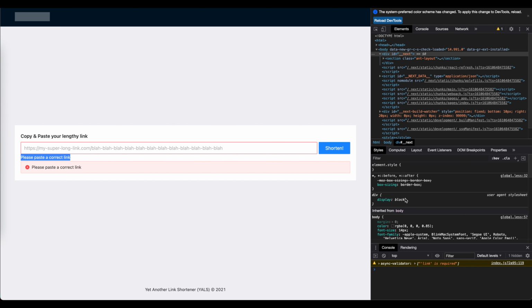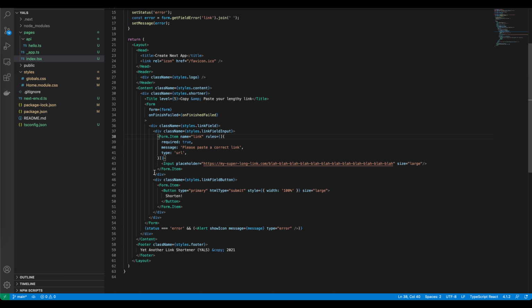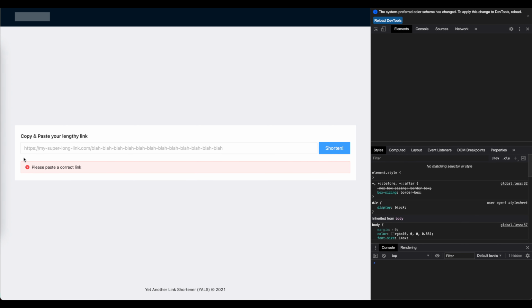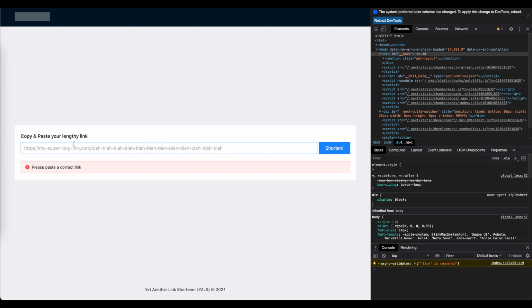Let's go back to code, and we can do it by passing the noStyle property into our form item, which wraps the input field. Let's save it and let's have a look. Now the message is gone, so that's basically what we wanted to achieve.